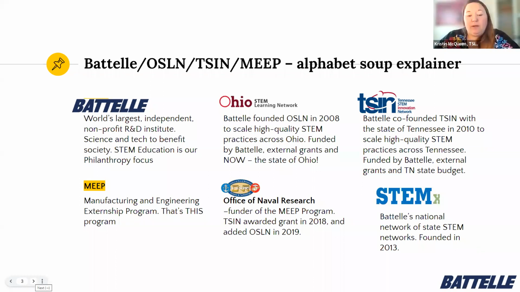Just to give you a little background, a little bit about our organization and the network behind it. We have a couple of different branches. The Tennessee STEM Innovation Network and Ohio STEM Learning Network branched out from Battelle. Battelle is the world's largest independent R&D institute, and with Battelle, there is a STEM education wing. That branched into OSLN and TSIN, which operate as sister organizations together through Battelle. We earned this grant for the Manufacturing Engineering Externship Program through the Office of Naval Research. This grant has allowed us to run 4 cohorts of this MEEP program itself. And then we also have STEMX, which Heather told you about, because she is the director of STEMX, and it is the state of STEM network funds throughout the nation.